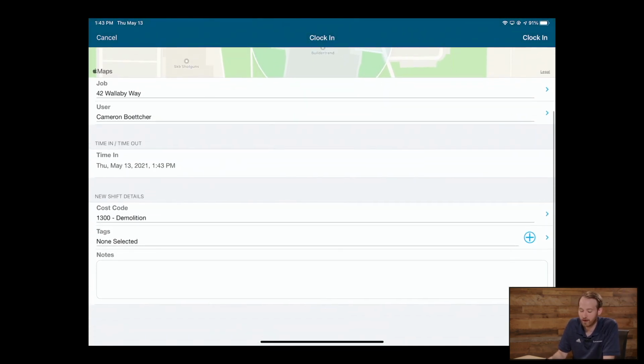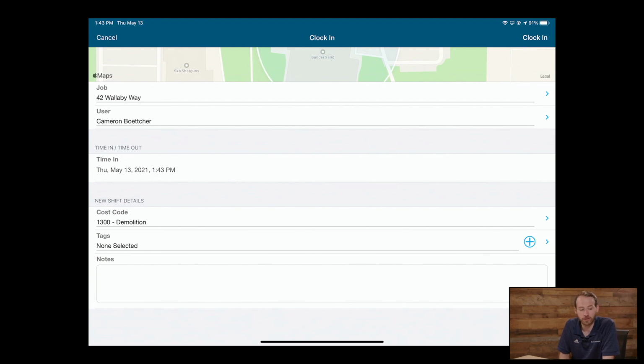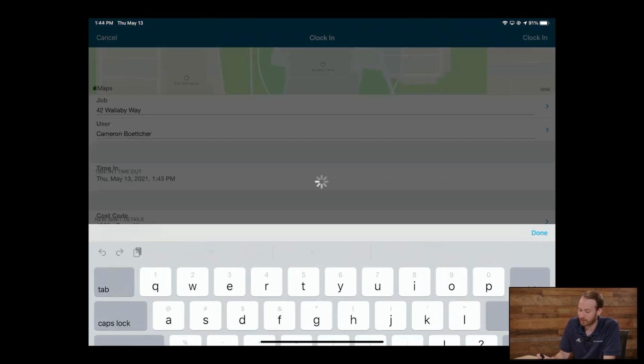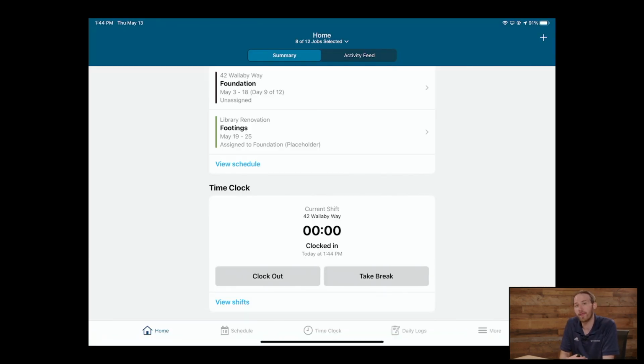And then from there, I can even choose what cost code I want to clock into so that I can, if you're using our financial features, tie this to your budget and start to track labor costs. And I can even put shift notes of what I'm doing today. So let's say I'm doing the framing. All of this gets registered on that specific project.